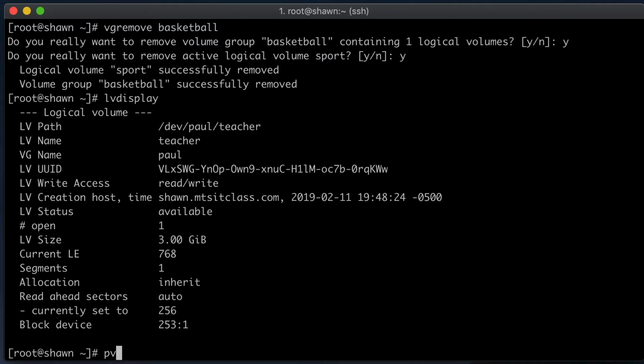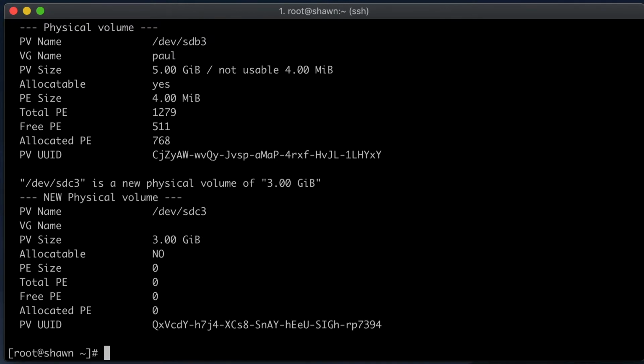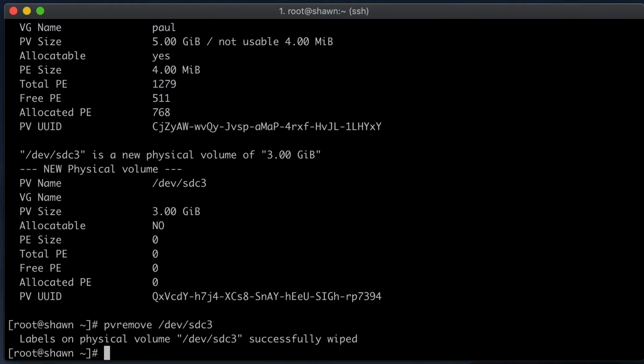To take a look at what the physical volume is, pvdisplay, and this is the one we're going to remove. So the command to remove it is going to be pvremove /dev/sdc3. And it says that it was successfully wiped. So now that we have unmounted our partitions and removed the LVM, we are going to have to turn off the swap. That was also formatted and mounted. It was just done differently. So to reverse the process, we're going to have to do that differently too.